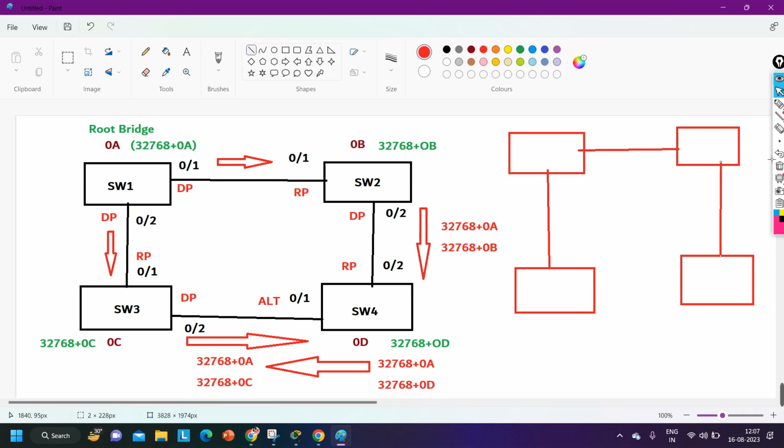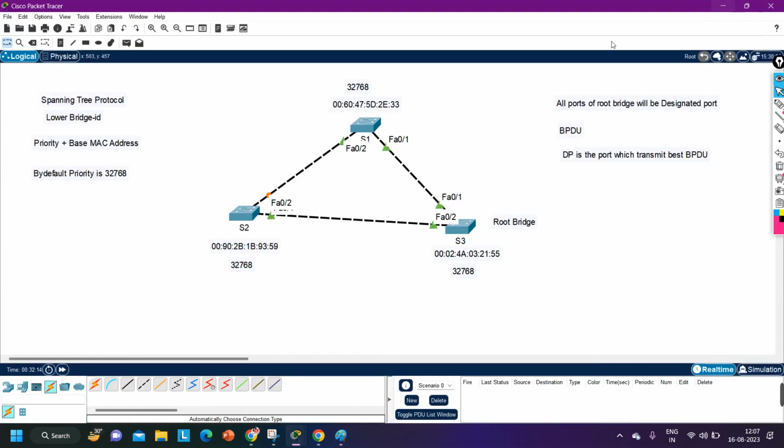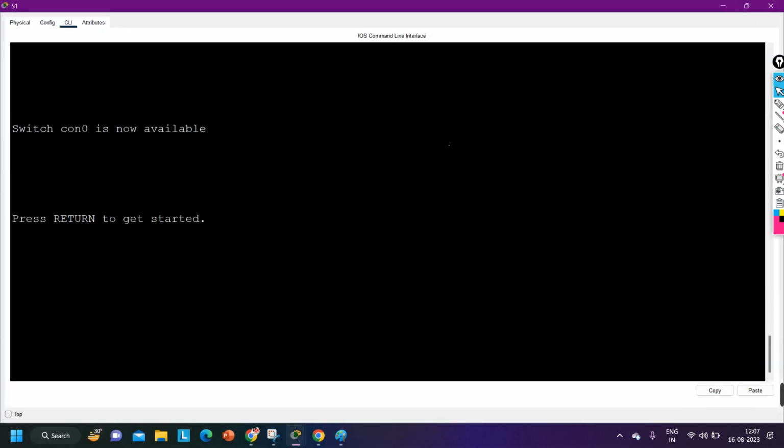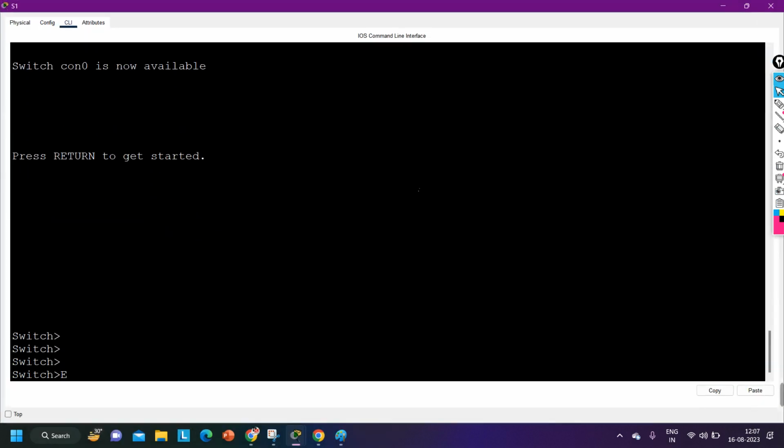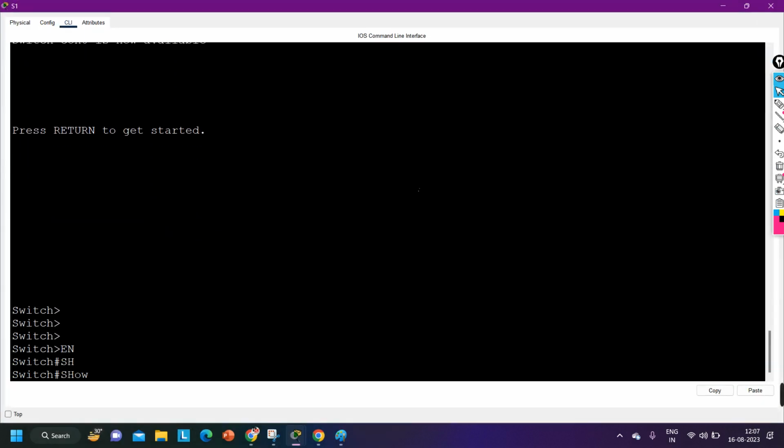Yes, it's clear. So this is the spanning tree protocol, and by default it is enabled. As you see, I have not configured anything on the switches, but the spanning tree protocol is running by default. So you just need to have some information about it. Someone can ask you what is a spanning tree protocol and why we are using it.